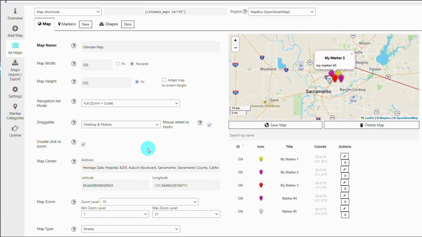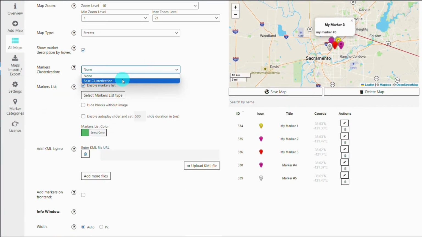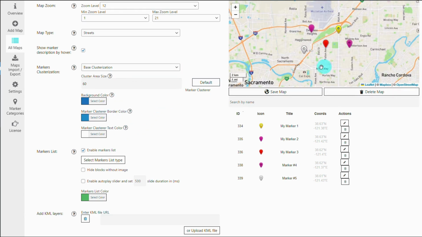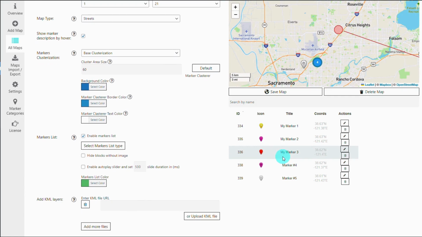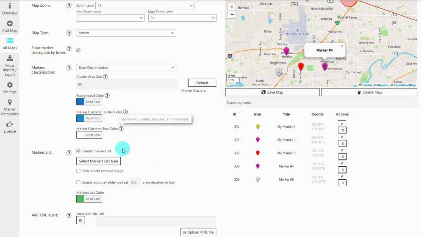Let's start with using marker clusters. Marker clusters are an excellent way to manage maps with many markers. To enable clusters, go to the map settings and find the Marker Clustering option. Once activated, markers that are close together will be grouped into clusters, making your map cleaner and easier to navigate.